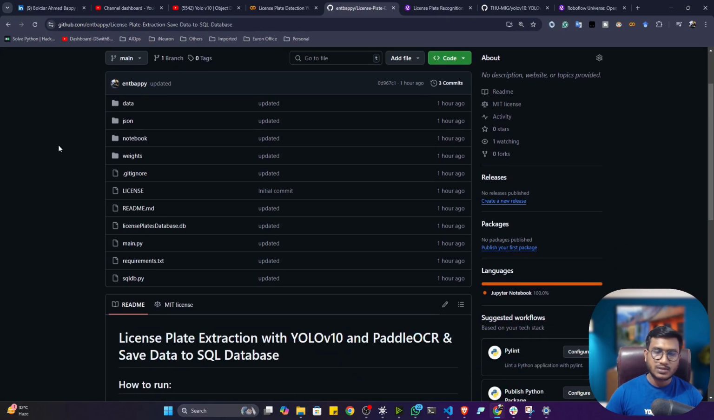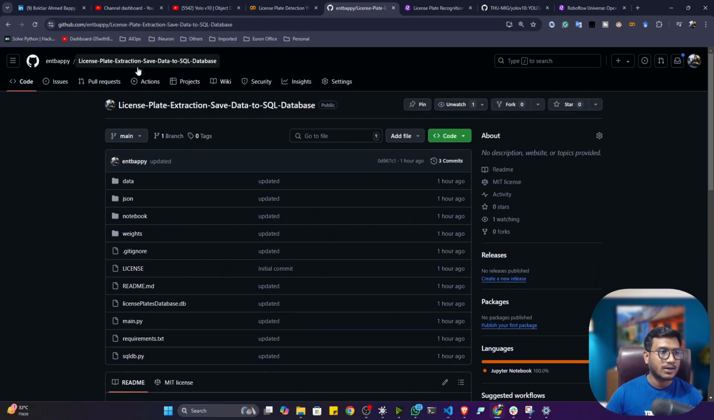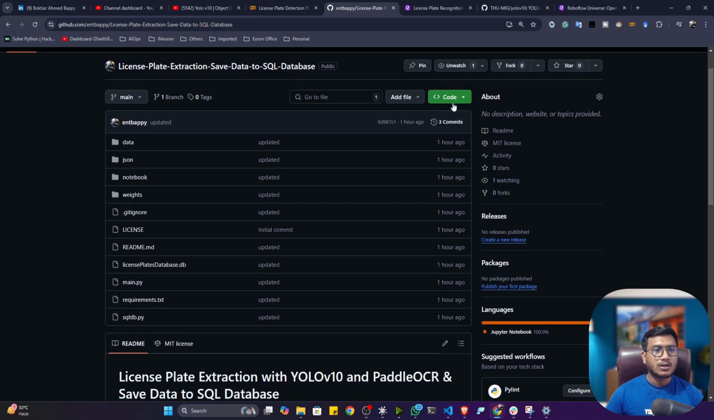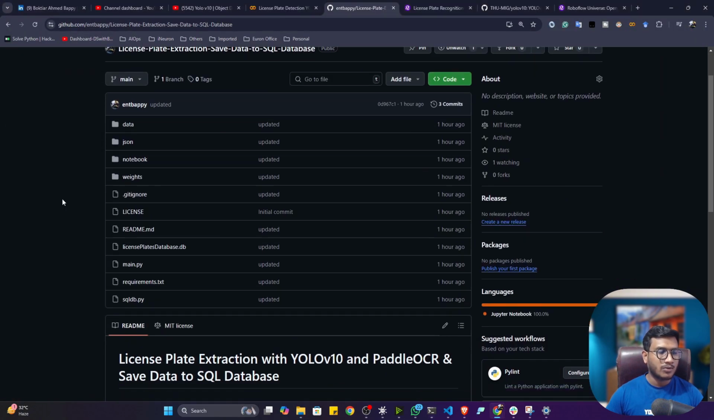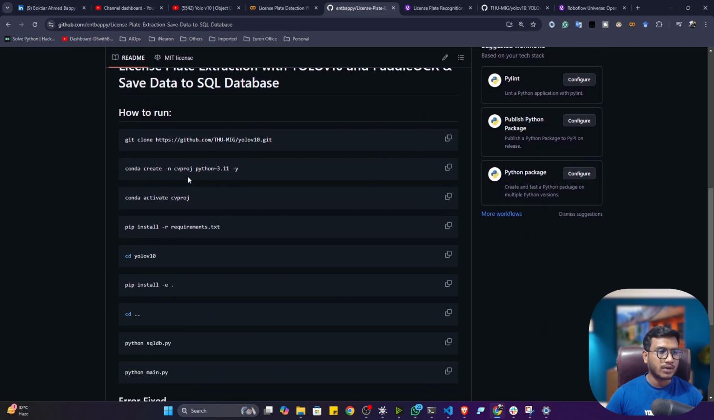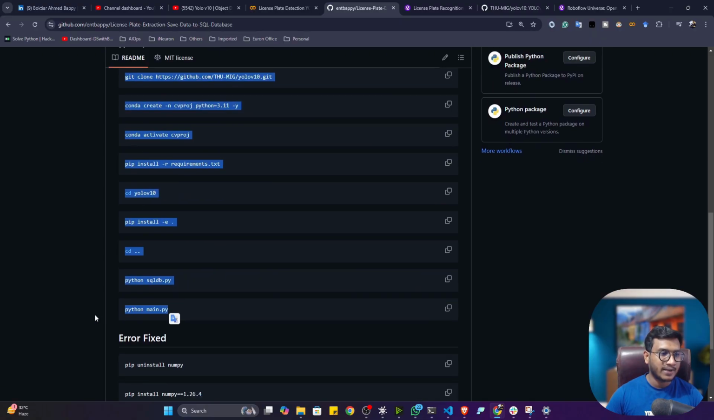So if you want to perform this kind of project, you can use this particular template as it is. Please try to star the repository, and also fork it so that you will have it in your account. Now I'll clone the repository. Here I have already given all the steps for how you can set up this repository, and all the commands you have to execute.